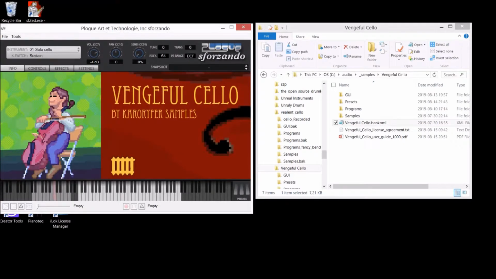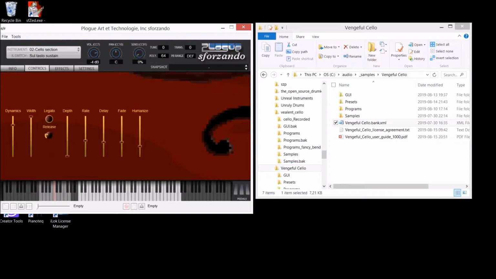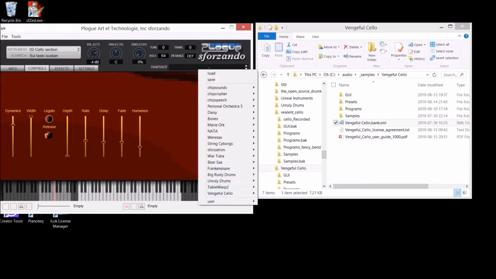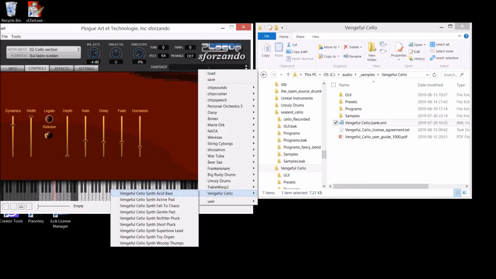And you also get the GUI controls, which are, again, nicer and more user-friendly than doing it the way it would work without having the bank registered. And also you get access to the factory presets that came with the instrument under the snapshot function. And that's pretty much it.